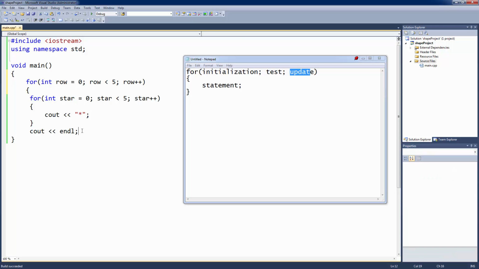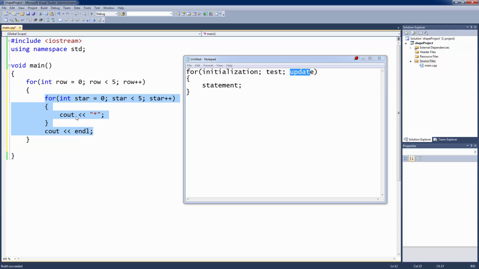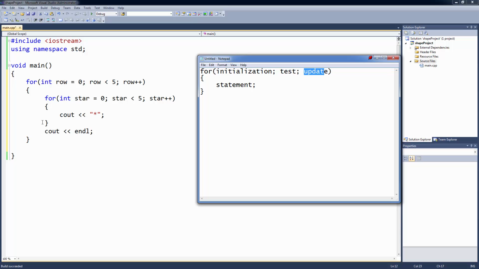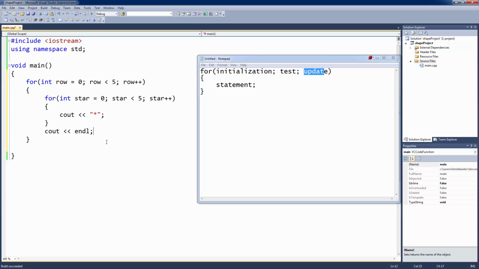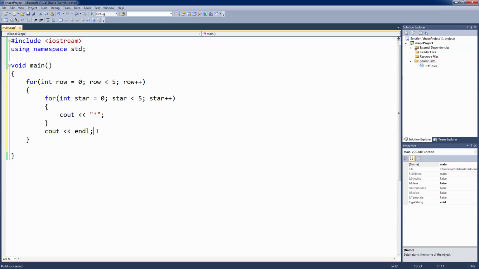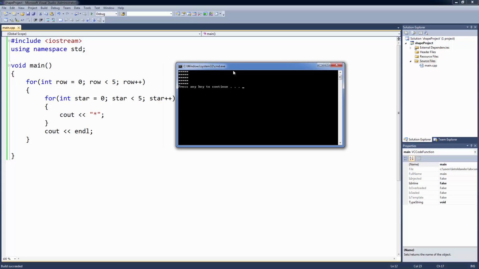And then after everything else, at the very end of the other for loop, we do another curly brace. And press enter. And then here we can select the inner for loop and press tab, so that way it's a little easier to see that this loop is on the outside and this loop is on the inside. Okay, so then now let's compile this and see what it does. Control F5, and now we have our square.